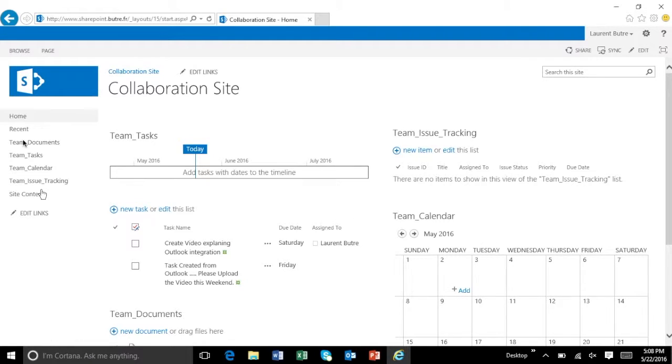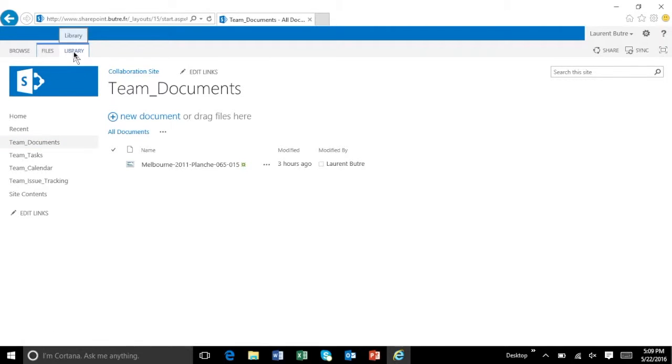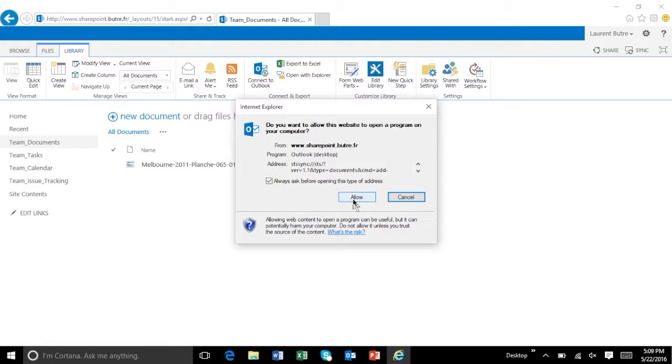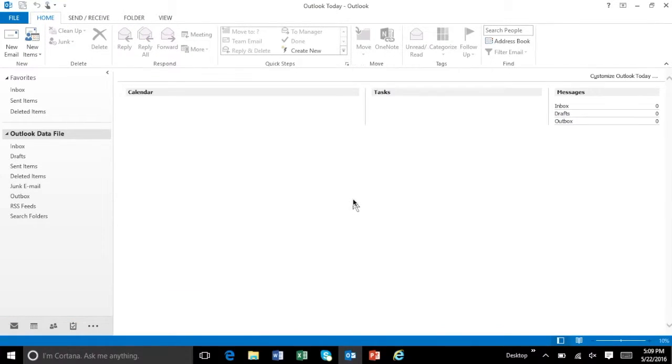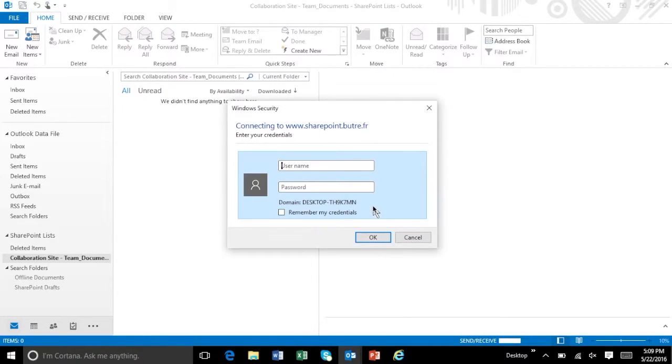You have a calendar, a task list, an issue tracker, and a document library. So if I go to the document library and then click on Library on the top, you will have an option that says Connect to Outlook. By doing that, it will ask you permission to contact the Outlook application running on your computer, and in Outlook, it will ask you authorization to actually access the SharePoint. It will prompt you for your credentials to access the SharePoint. You can tick the box for remember my credentials if you are not on the same domain.